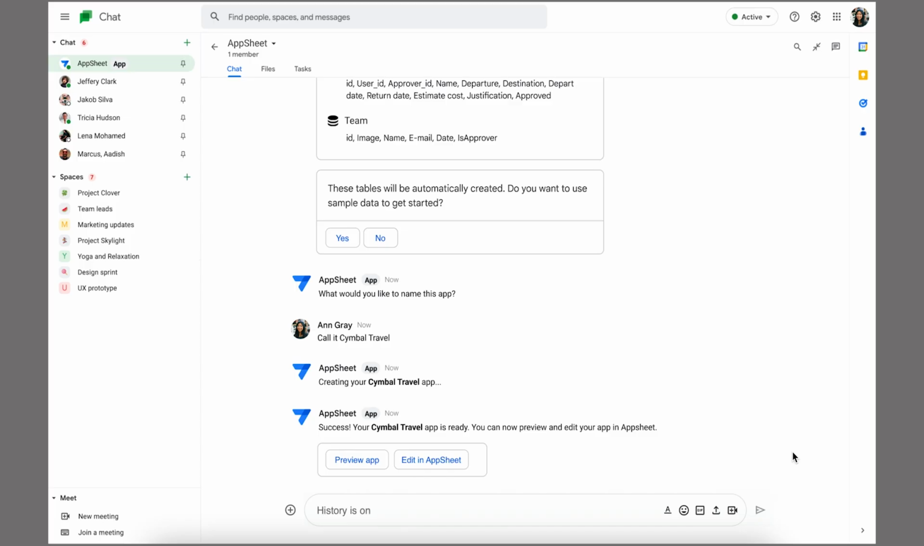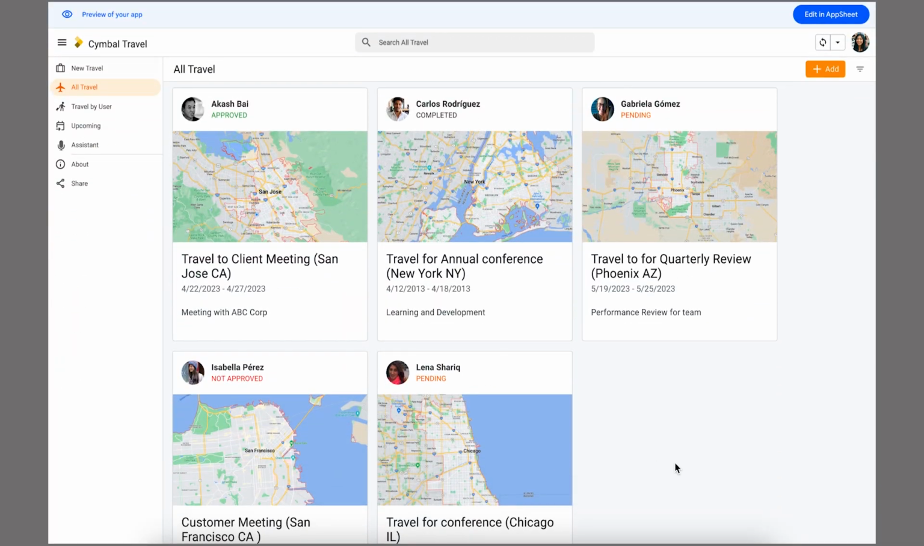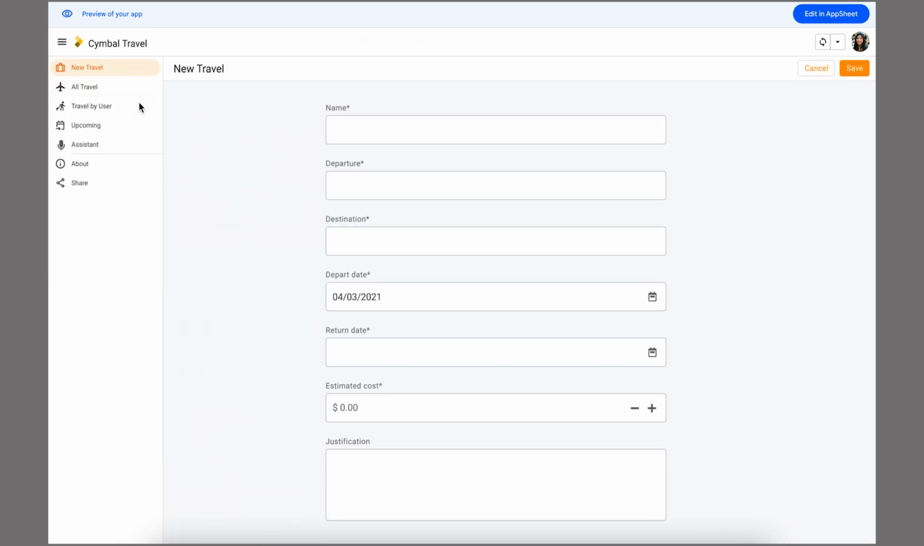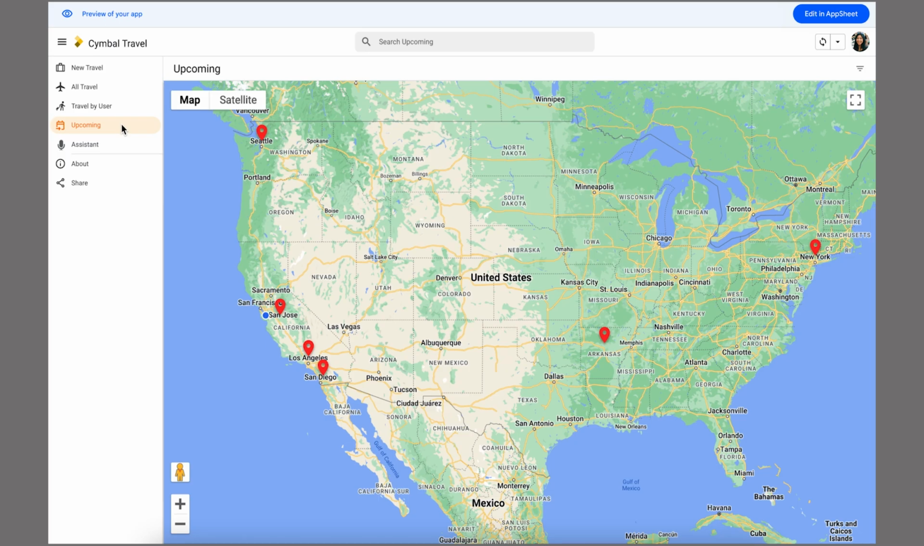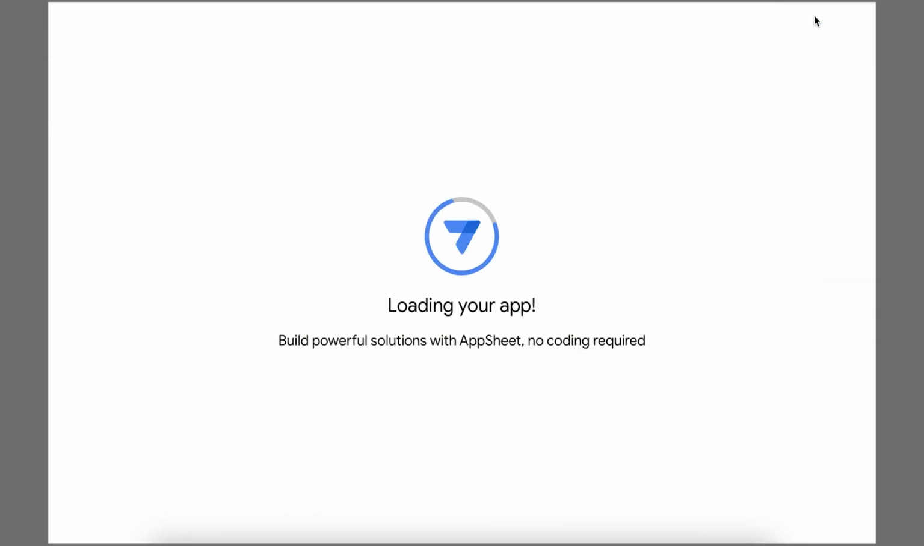She opts to preview the app. And we land on a fully functional emulator of what this app would look like in desktop view. While here, Anne clicks through each of the views AppSheet has created, starting with New Travel, Travel by User, and over to Upcoming Travel, which shows a map and list of upcoming trips, all populated with that sample data she opted to include earlier on. Looks good so far. But Anne realizes she's actually missing a view, so she heads into the AppSheet Editor to make a few more changes.